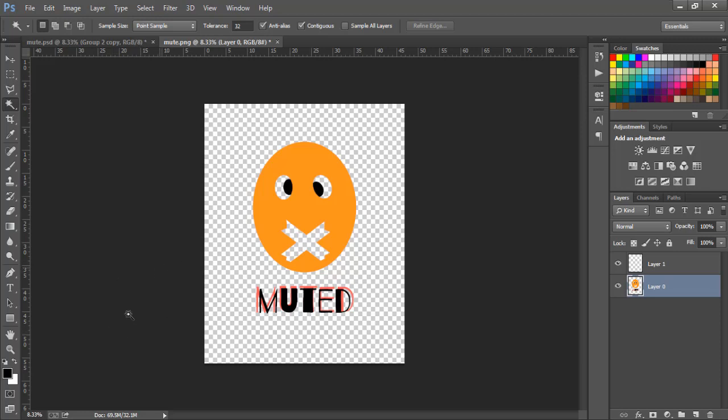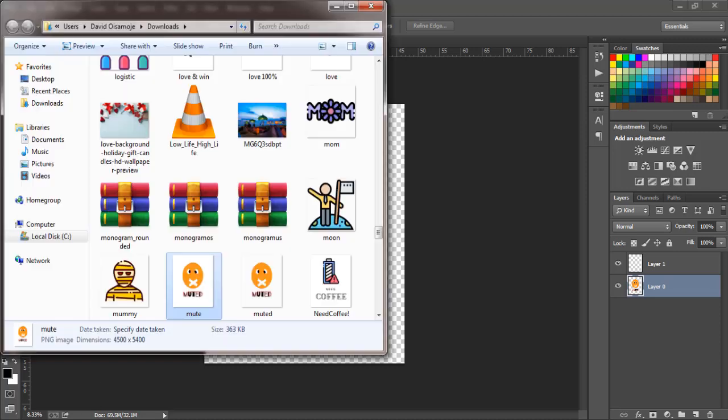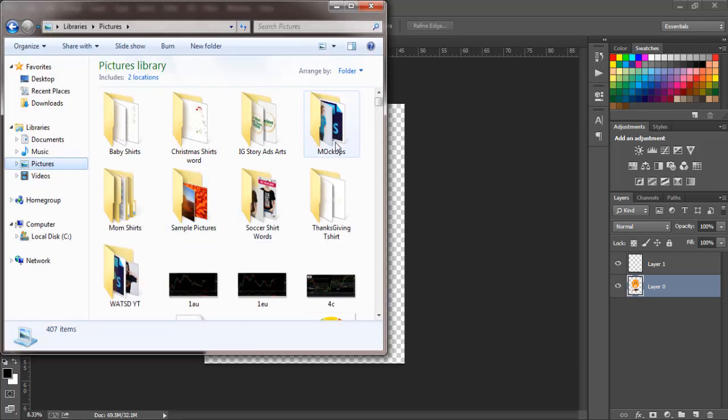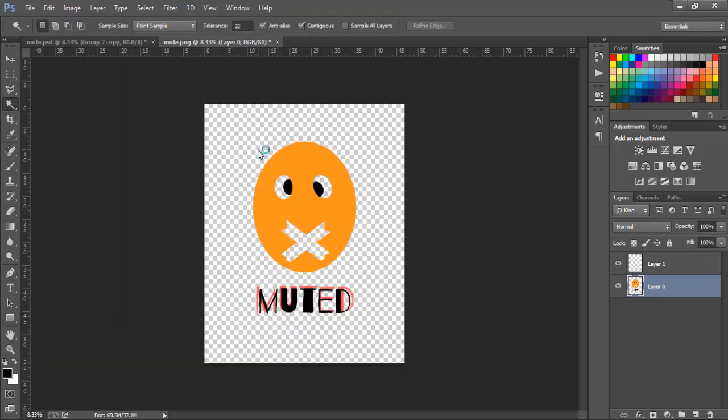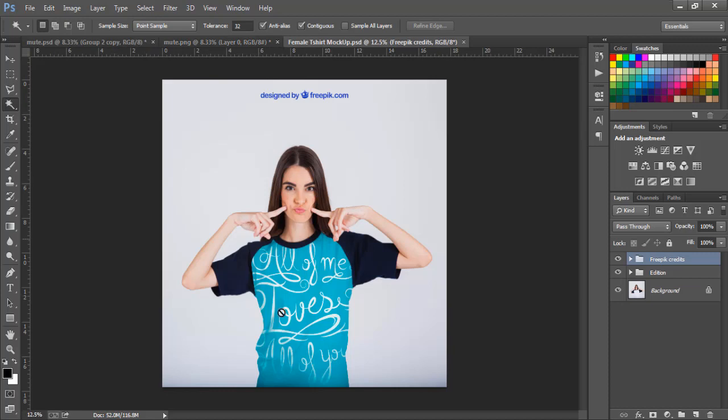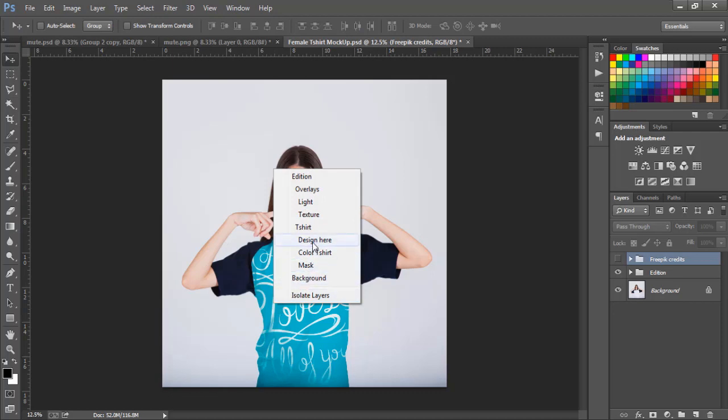So now for this, I'll just come over to pictures again, mockup, female mockup. As you can see, this is the mockup I've used in my past 3 videos or 2 videos. I think it's 3. I got it from freepik.com. Always give credit to freepik.com. It's a free mockup you can use, so always give credit.